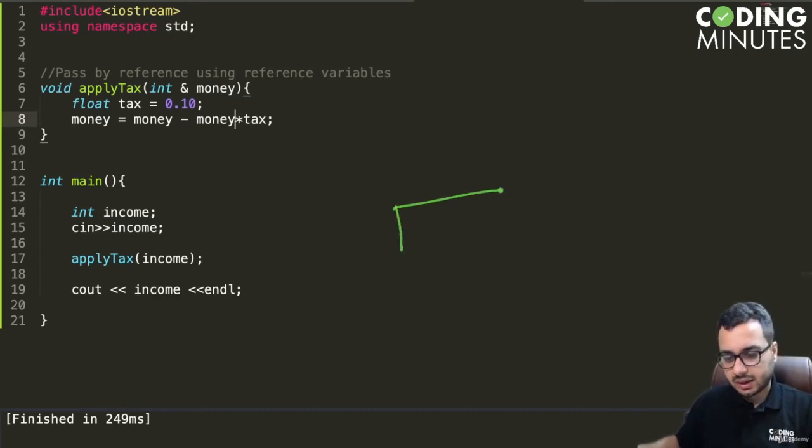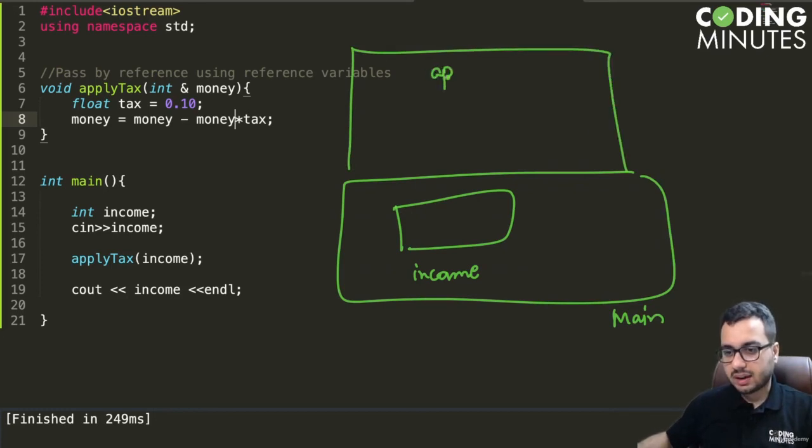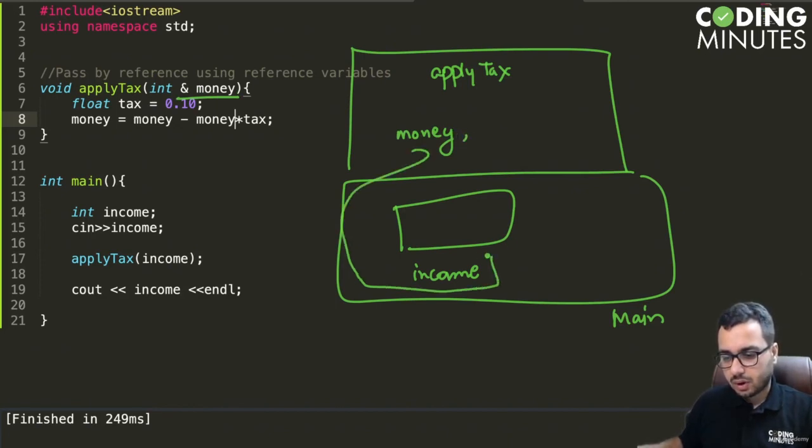We had this bucket income. Initially the program started from main, so the main call stack was there. Then we made a call to apply tax, so we added one more function in the call stack that created a reference variable money. So the name money exists inside this function, and it is a reference variable for this income. So this income gets a name money.